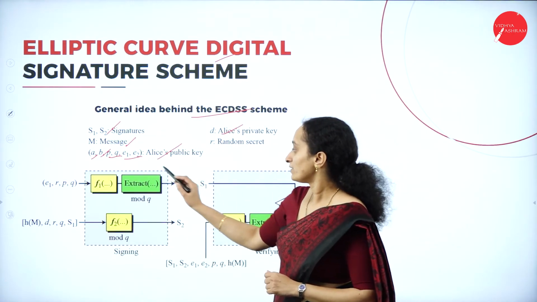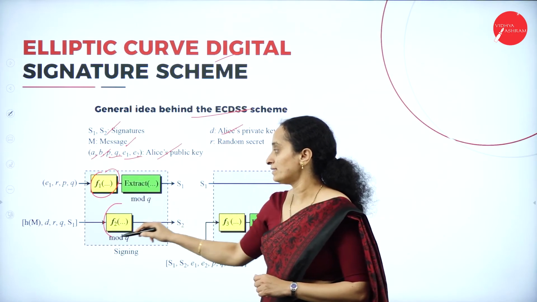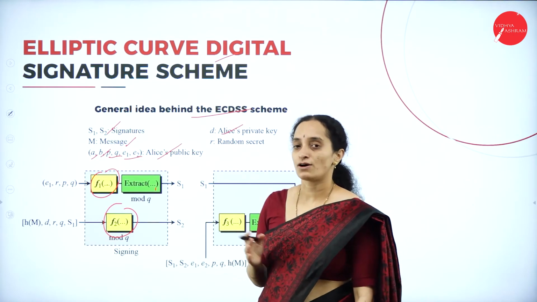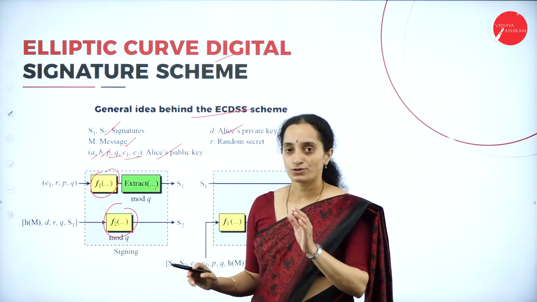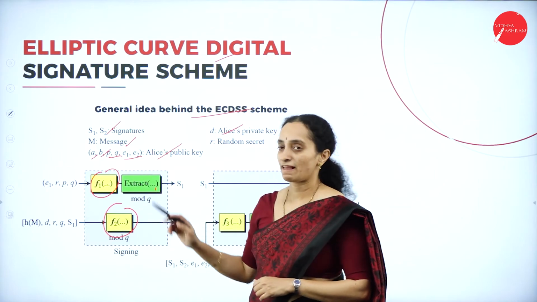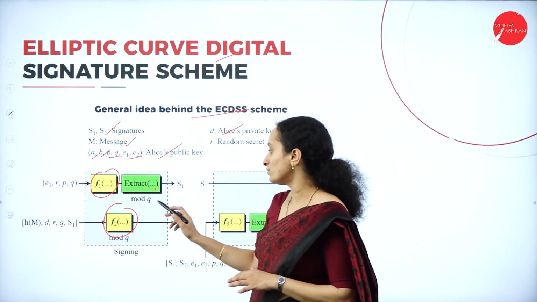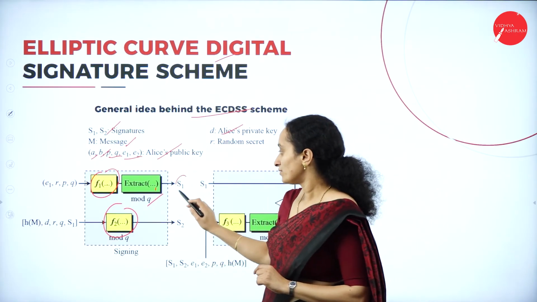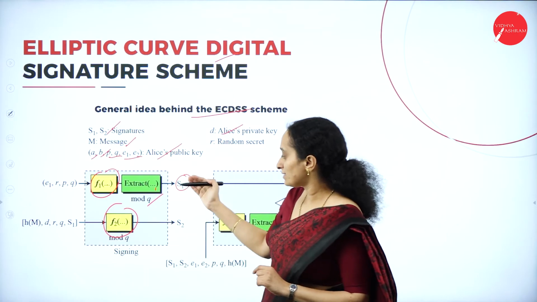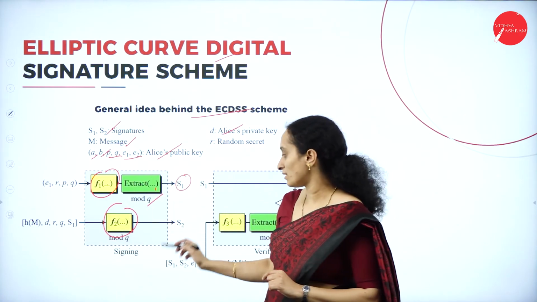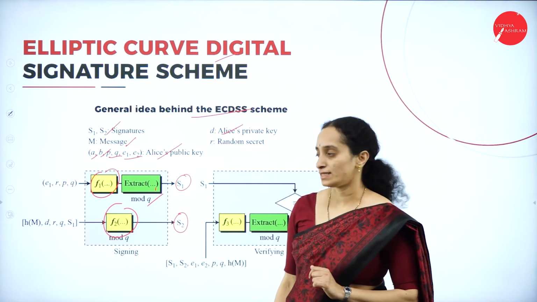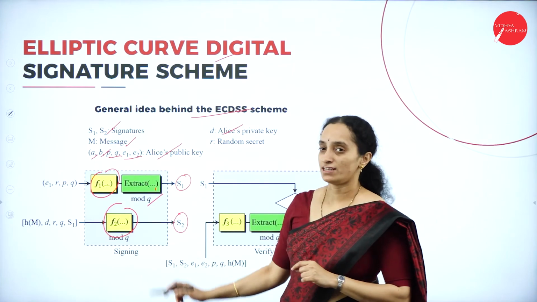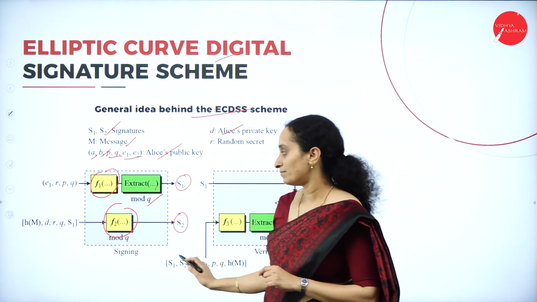Here you can see that functions F1 and F2 are applied. An extract algorithm is applied to extract a number from the function, for which a modulo operation by Q is applied to get one signature. This signature is used in another function to get the second signature, along with the random number and the private key D, and the message is sent.